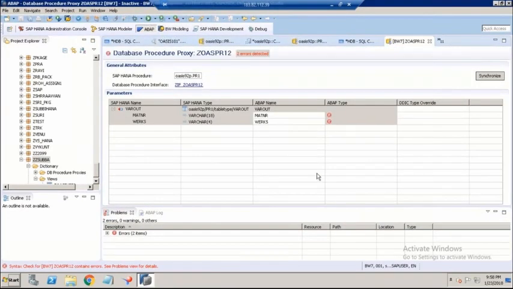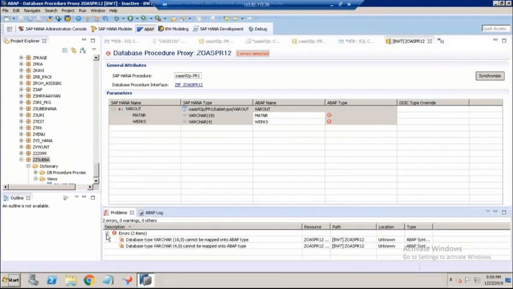But here, see, there are two errors we got. As soon as we created the database procedure proxy, it allowed us to create it. But in case of external view, when we used unmapped ABAP data types like varchar, it didn't allow us to create even the external view. In the beginning itself, it gave an error. But here, it allowed us to create the database procedure proxy, but we got the errors.